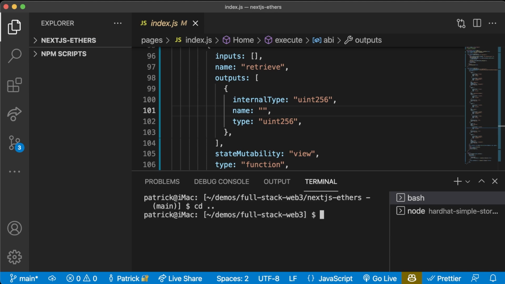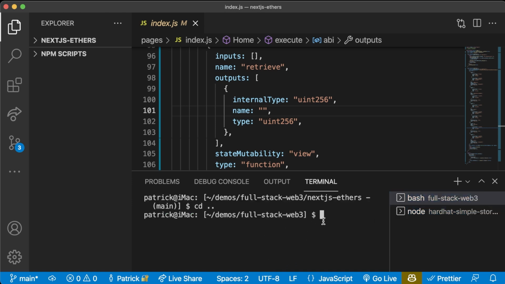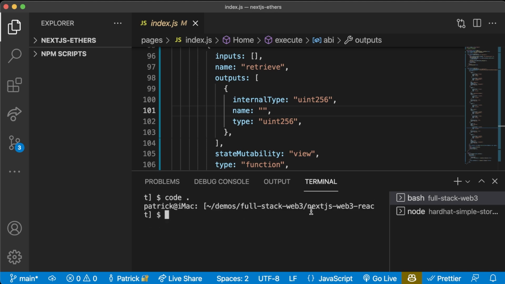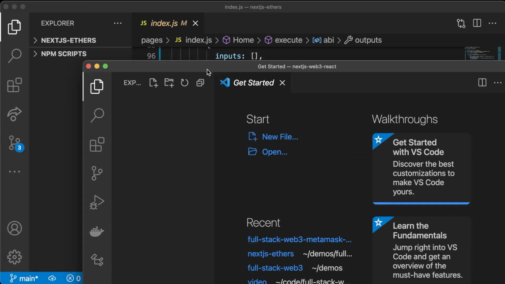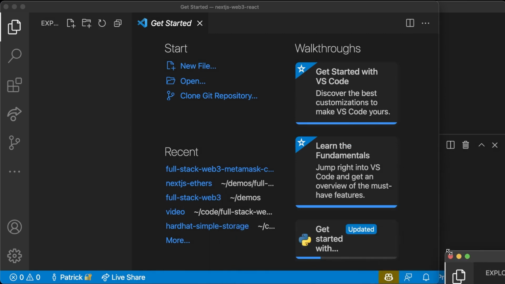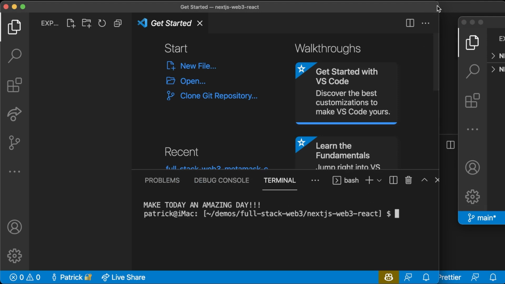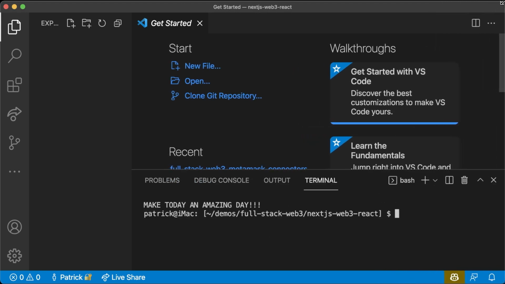So let's go ahead and do this. We'll cd down one. We'll leave our Hardhat node running because we're going to still be using it for future lessons, and that way we don't have to reset our account. But let's create a new directory called nextjs-web3-react. We'll cd into nextjs-web3-react, and we'll open up a new folder with just this one. You just move this over to the side and have it running on the side, or you could start it up in your own new terminal again. Whatever you want to do here.